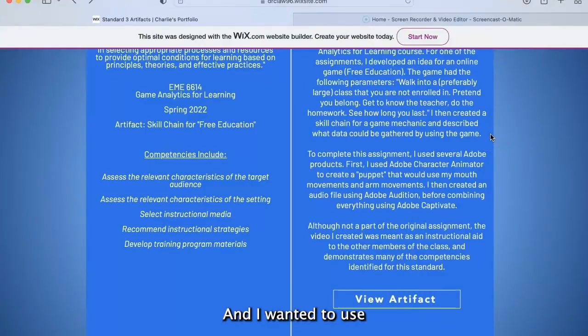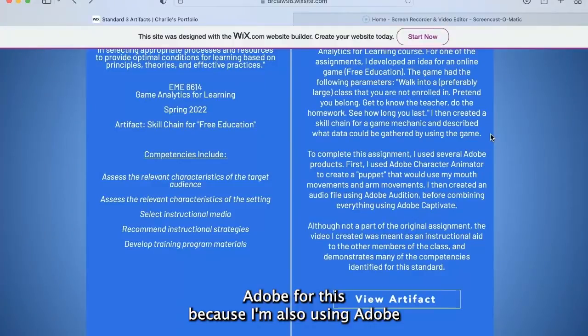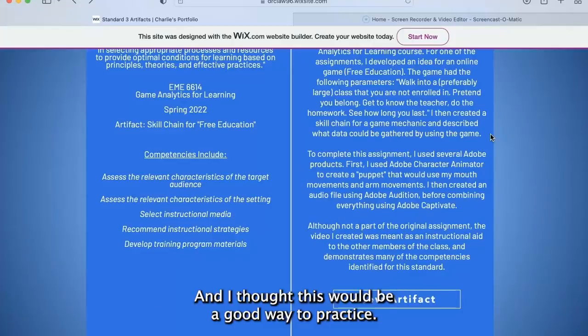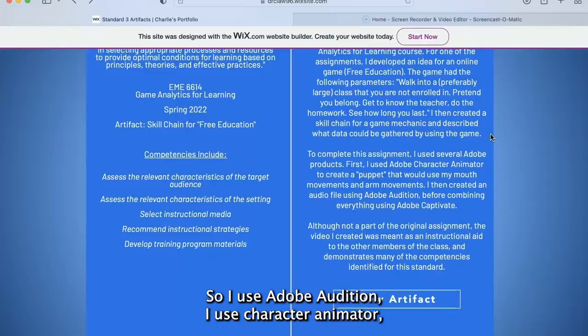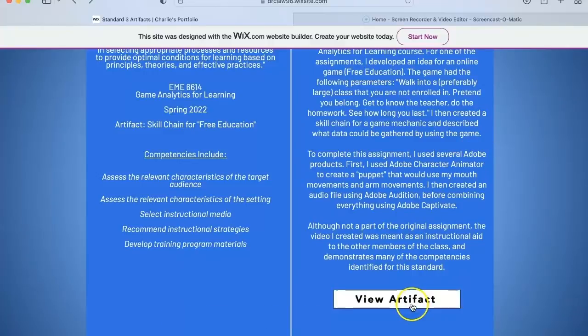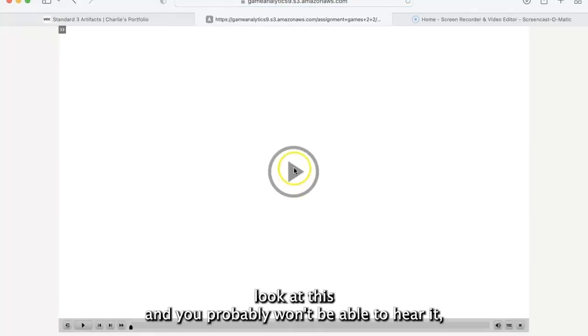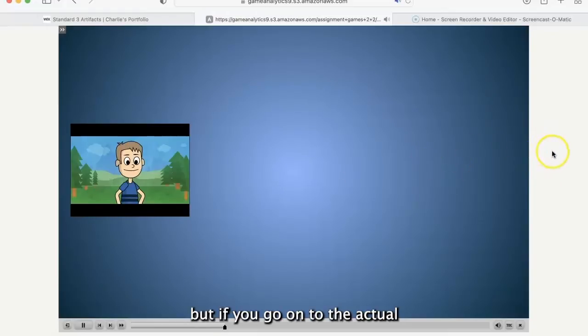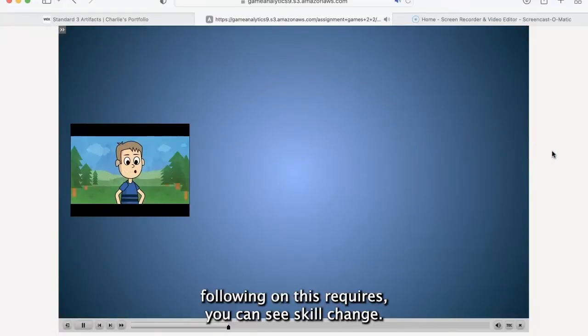And I wanted to use Adobe for this because I'm also using Adobe in another class and I'm trying to learn some of the skills and I thought this would be a good way to practice. So I used Adobe Audition, I use Character Animator, and I use Captivate for this. So if you look at this, and you probably won't be able to hear it, but if you go onto the actual portfolio, you can see skill chain.